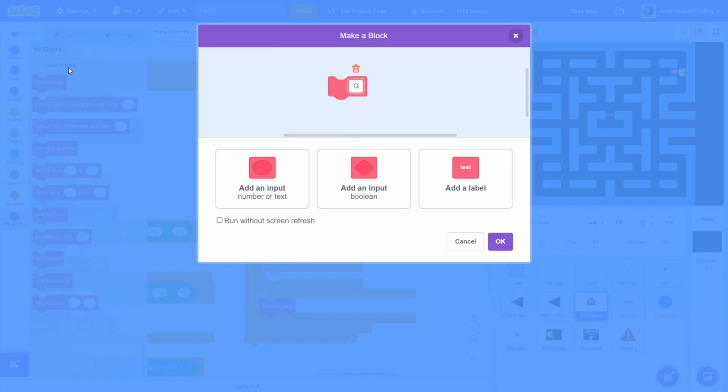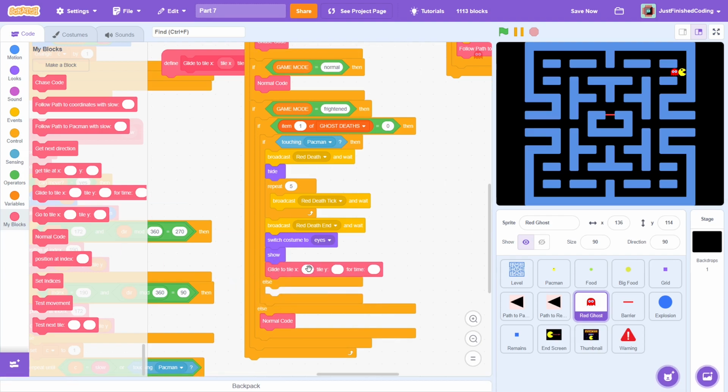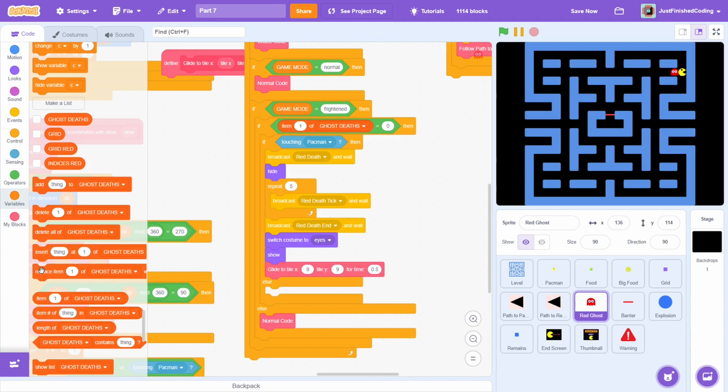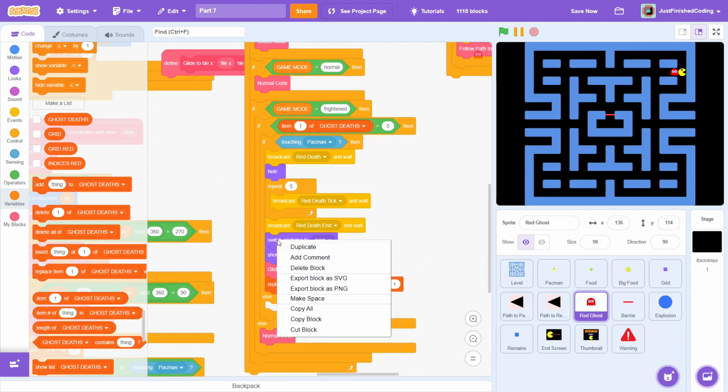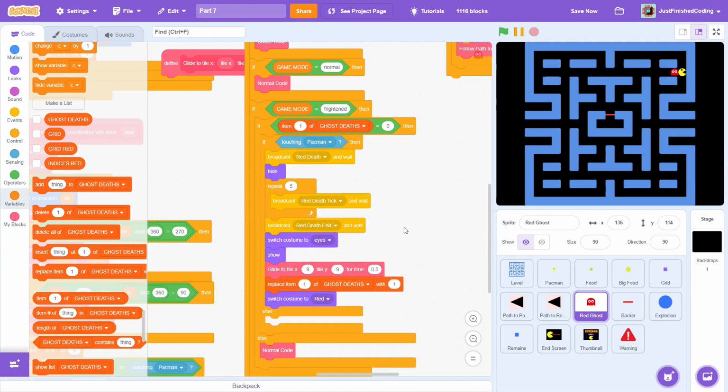For this, create a custom block called glide to tile X with an input of tile X and tile Y with an input of tile Y. Also add a label for time with an input of seconds. This is an animation, so do not run without screen refresh. Throw in that block and go to 9,9 with a gliding time of 0.5 seconds. The ghost has finished dying now, so replace the first item of ghost deaths with 1. Finally, switch the costume back to red. That's pretty much it. Let's define the glide block.